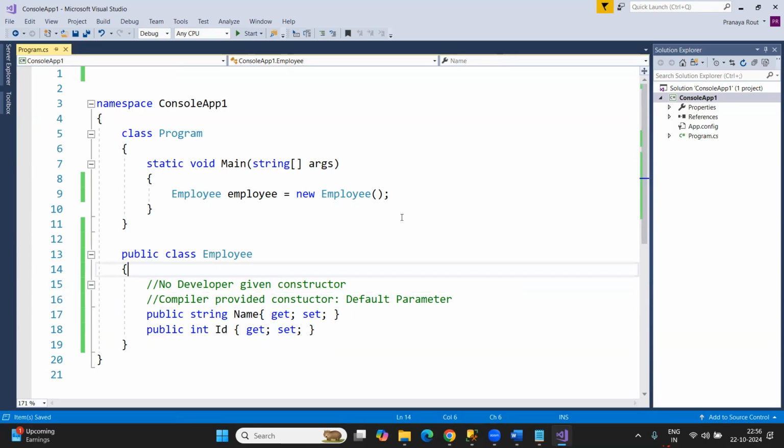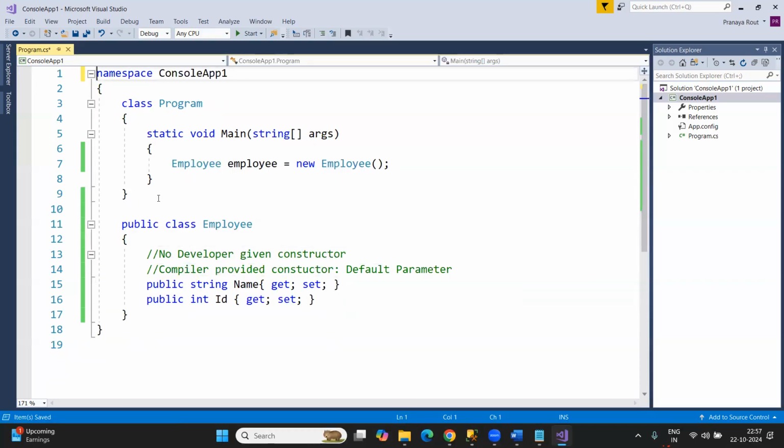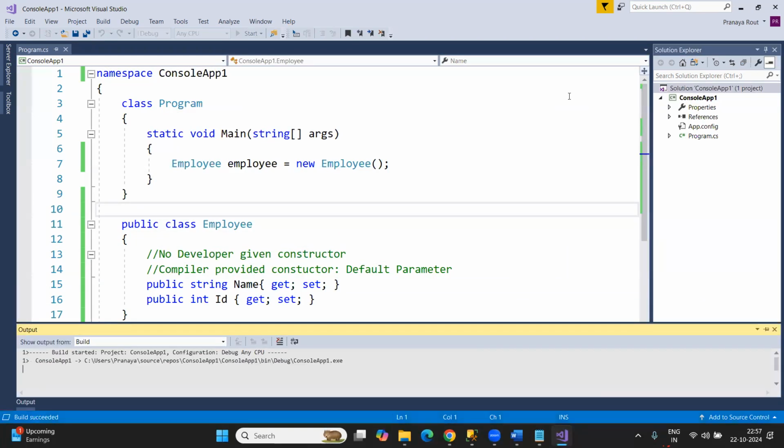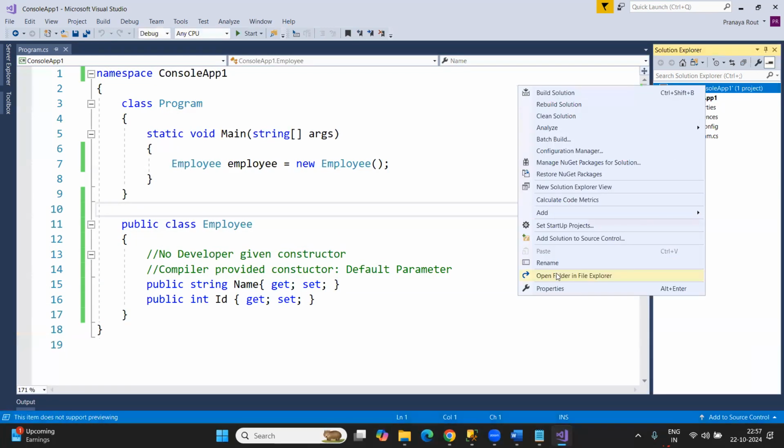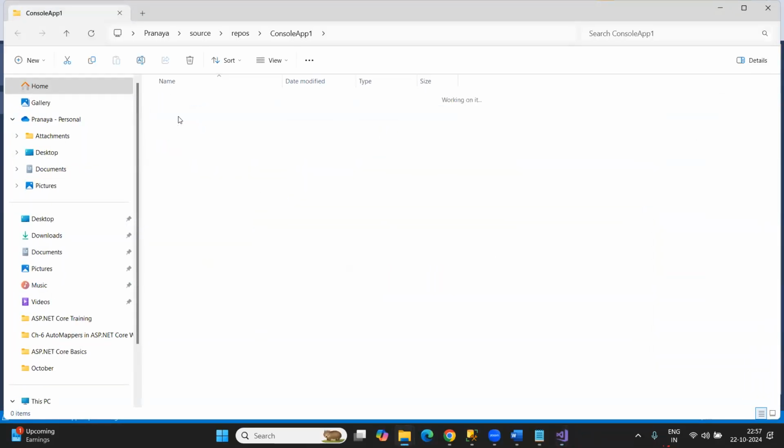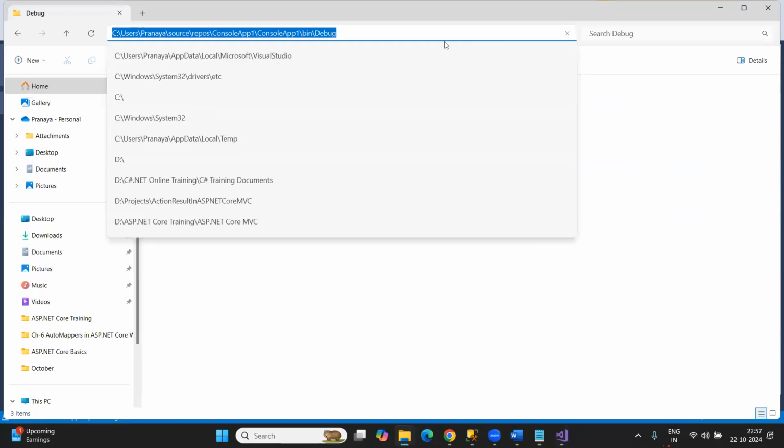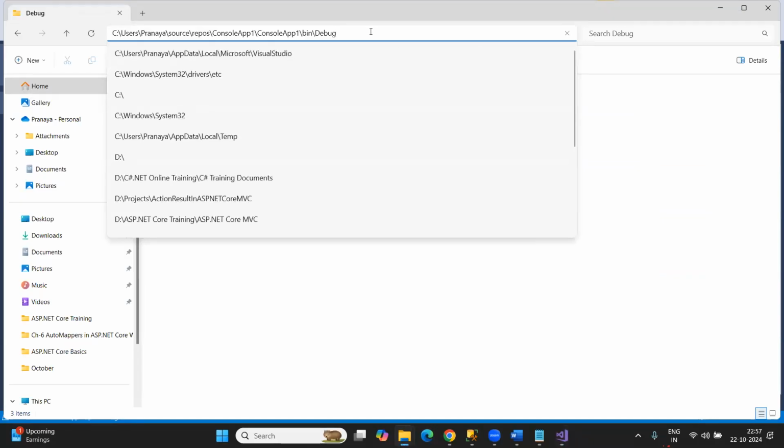Those who know, that's fine. My question is, can you prove this? Can you show me the default constructor in this Employee class? We can compile this program and then see the constructor in ILDASM. Exactly, this is what I'm going to discuss. You have to compile this project. I have compiled this one. Then you need to check where the DLL is created. So this is the path. What is that DLL?